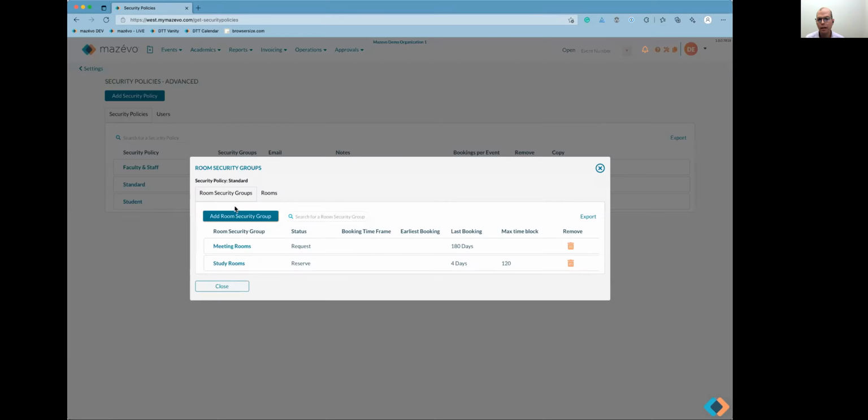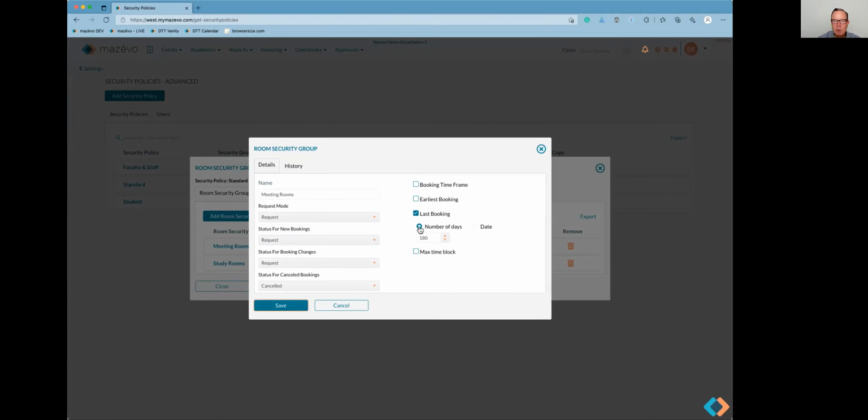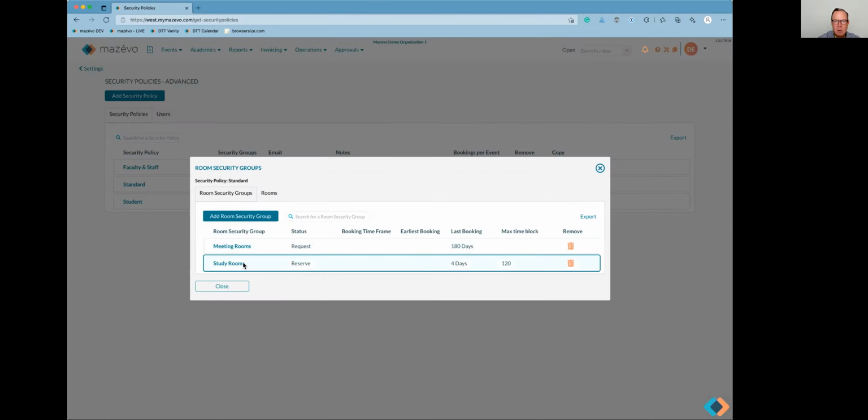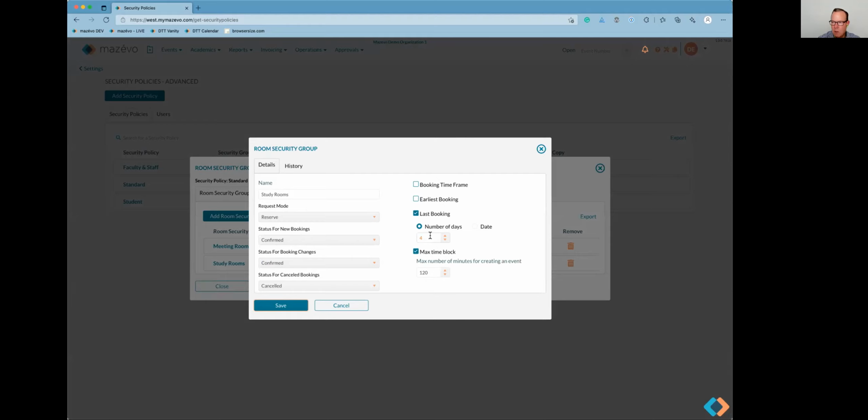But the way we have that advanced. Yeah, I think you've already got it, David. But what you would do is create two of these security groups. Each security group gives you a list of rules that you need to abide by when you select rooms that belong to meeting rooms versus study rooms. So here in this example, for meeting rooms the last booking is 180 days out, versus study rooms, where the last booking is 4 days out.